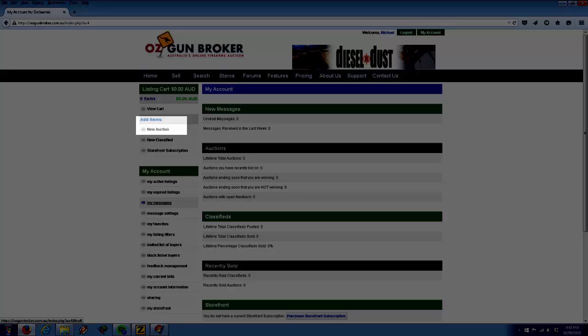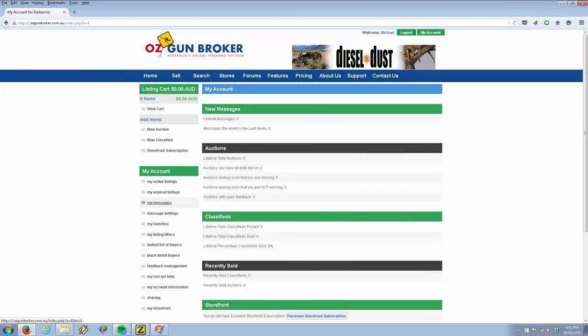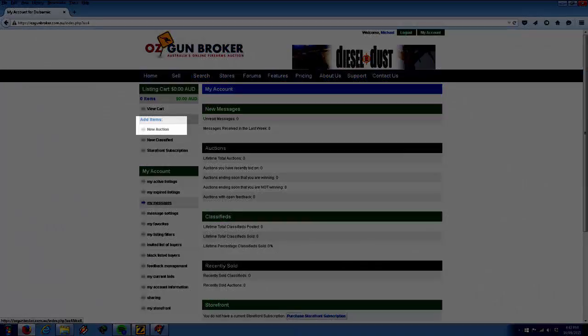Just below the cart section you will see the Add Items heading. As you can see here, there are three options: New Auction, New Classified and Storefront Subscription. For this tutorial we are going to add an auction. Adding a classified is pretty much the same as adding an auction, but a few different choices to make through the process. Let's move on and click on the New Auction link, as shown here.